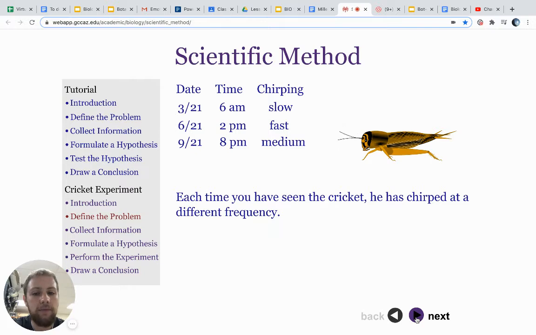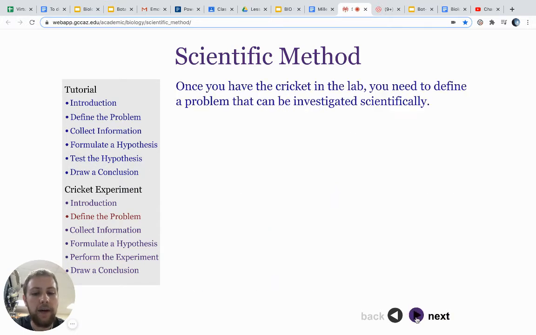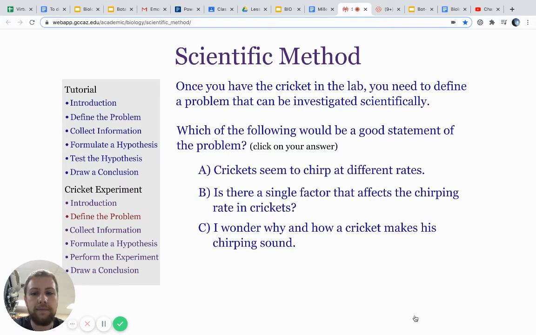Each time you have seen the cricket, he has chirped at a different frequency. This seems strange, so you decide to investigate further. You catch him and take him back to the lab. Once you have the cricket in the lab, you need to define a problem that can be investigated scientifically. Which of the following would be a good statement of the problem? At this point, you're going to go ahead and pick which one you think is best.